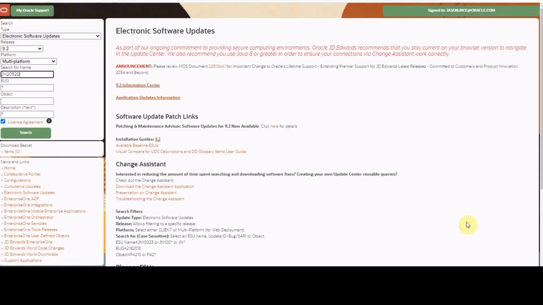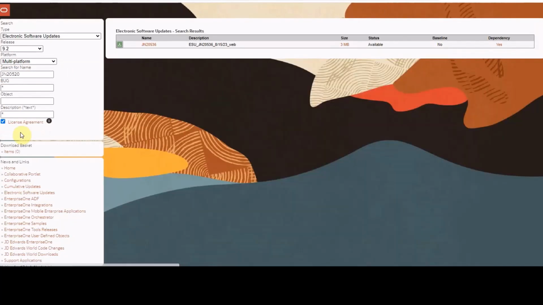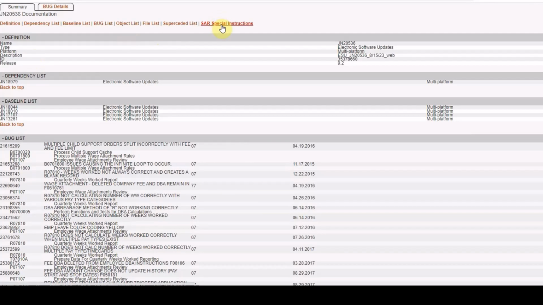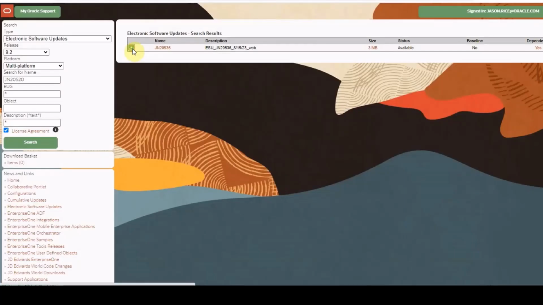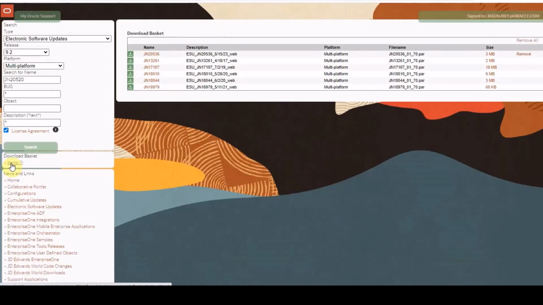We will begin with downloading the ESU containing special instructions from the Update Center. In the Oracle JD Edwards Update Center, we can either enter the ESU name in the Search for Name field and search, or enter these search criteria to narrow down the search for the ESU. Now we'll click on the ESU documentation link to verify that SAR special instructions are included. Click the download icon to add the ESU to the download basket and then download the electronic software update.